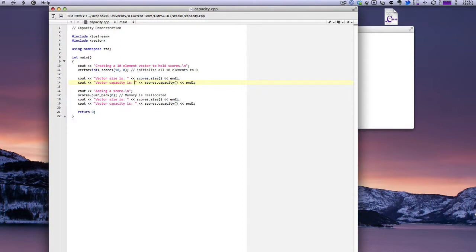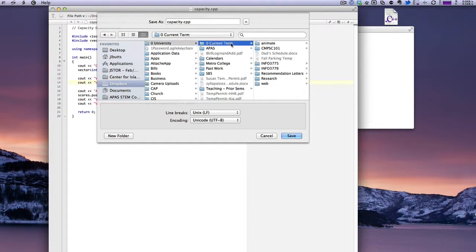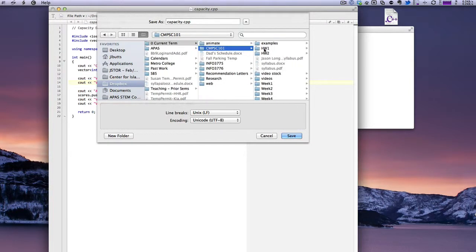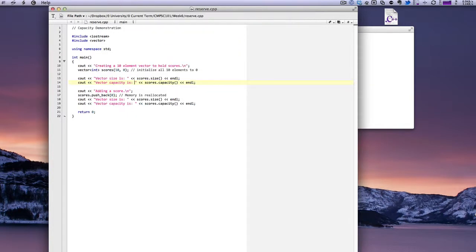I'm just going to save this as a different document. I'm going to stick with my same code just to save on typing. And we'll call this one reserve.cpp. Okay.